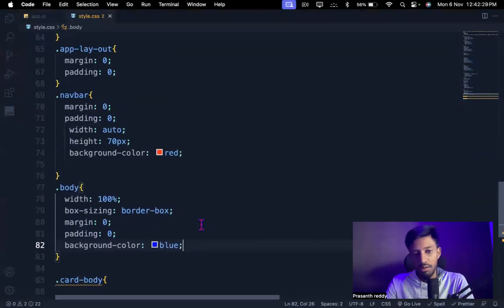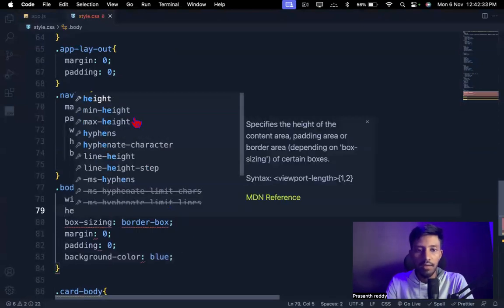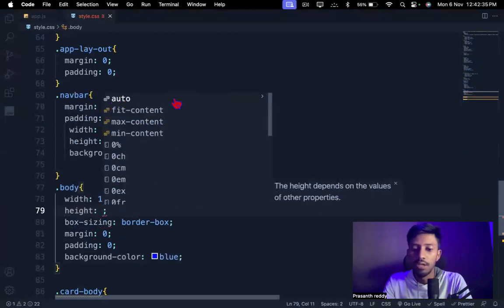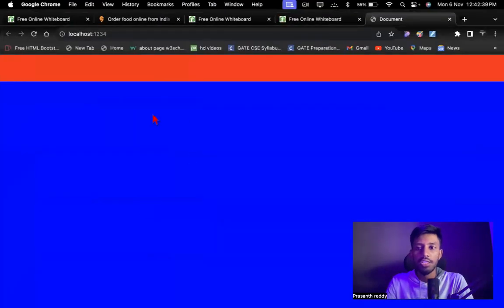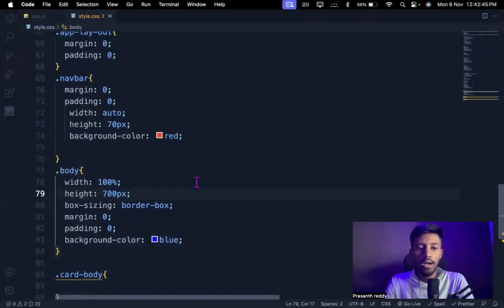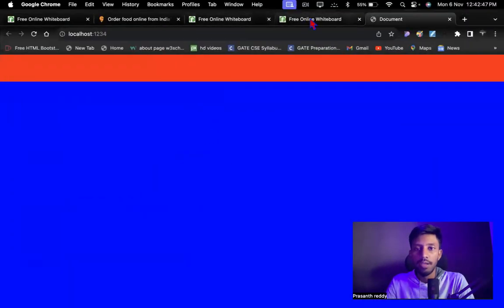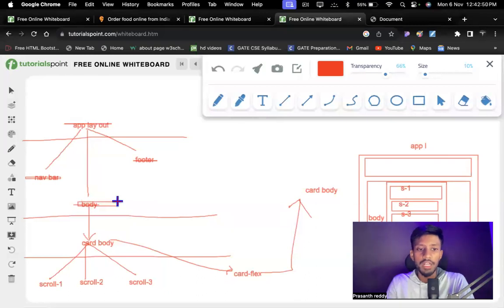Margin 0, width is going to be, I want to give the height. Otherwise, it will never show. I want to give the height. Height, give 700 pixels. Okay, now wait a minute. You see this? Now 700 pixels height. Okay, now nav bar and body we are getting. Two things we are getting. Body is also completed.